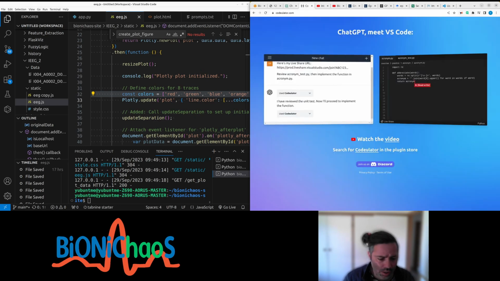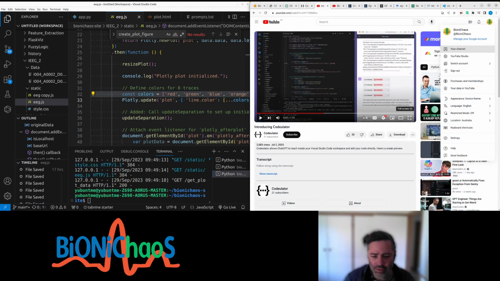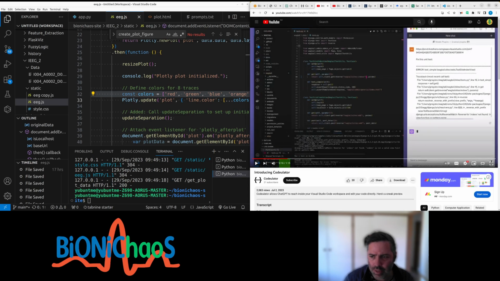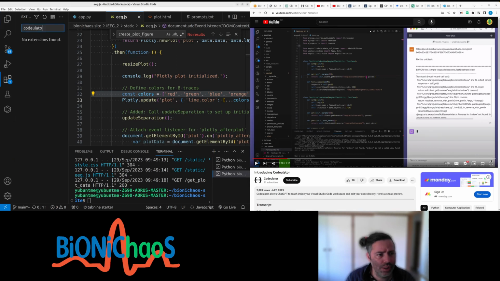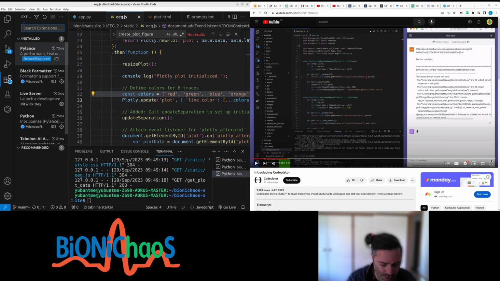Now on this Codeulator, I think that's how you pronounce it, they have this video explaining how to use this thing, and it looks pretty amazing. But essentially what's happening is that they're using this Live Share thingy. We need to install it. I was searching for Codeulator, it's not there.